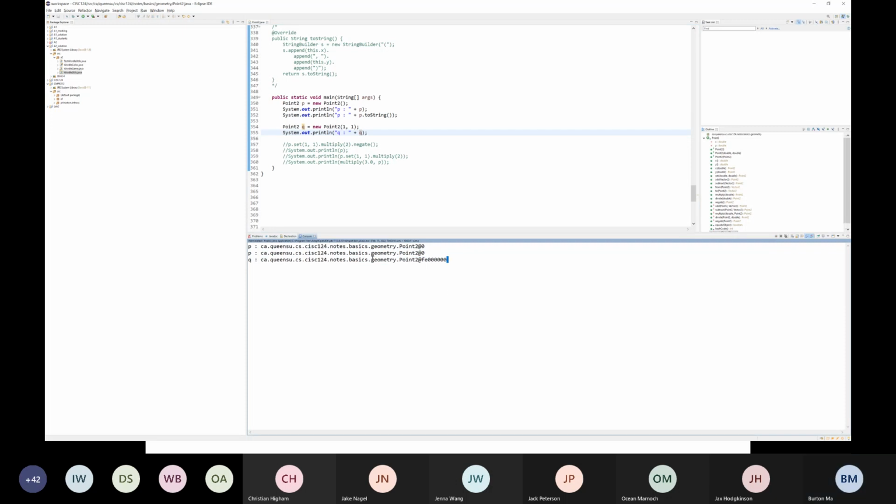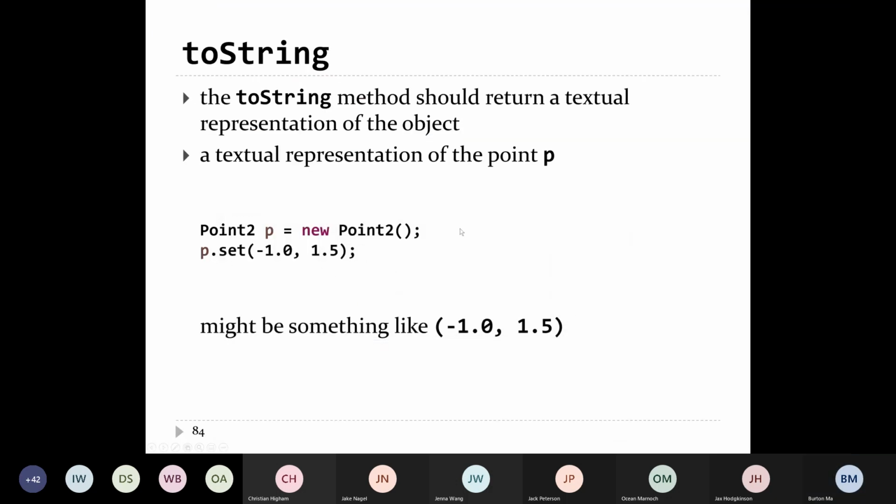Now you get something else. You get the fully qualified name of the class, followed by an @, followed by something strange. This is what happens when you just use the version of toString that you inherit from Object. That thing there is related to the memory address of the object. You don't know if it's the actual memory address, and there's nothing you can do with it anyway, which is not useful. So that is not really a useful string representation of our object.